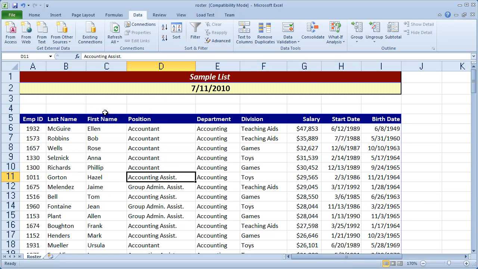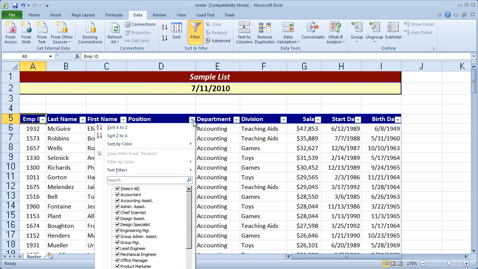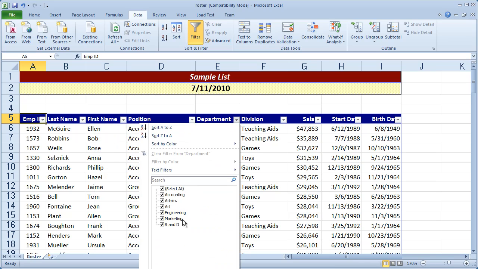Now, to use the filter tool, you're going to click anywhere in your header row and then click on the filter button right here. When you click the filter button, you're going to see drop-down arrows appear to the right of each one of your field names. To use the filter, you simply click the drop-down arrow and select the items that you want. And here you're going to see all the positions, and here you'll see the departments.